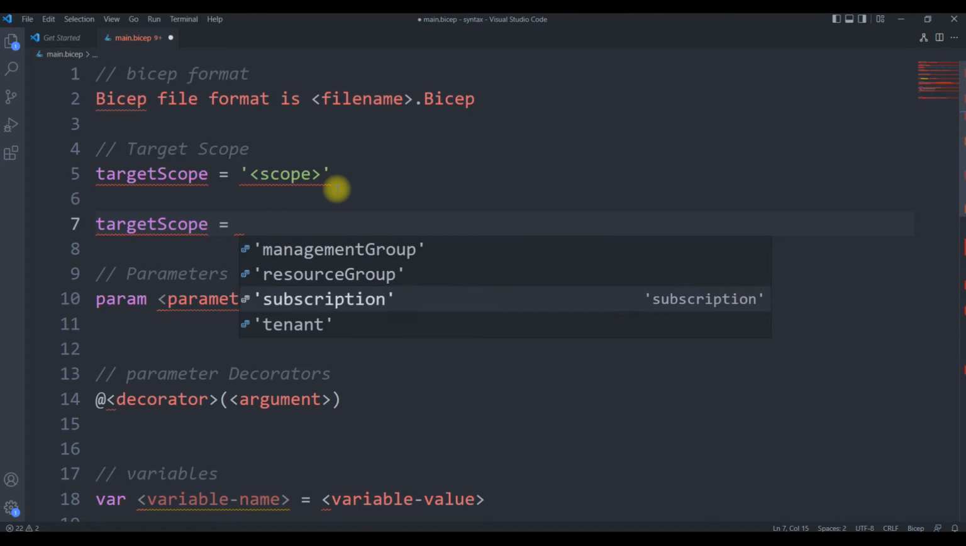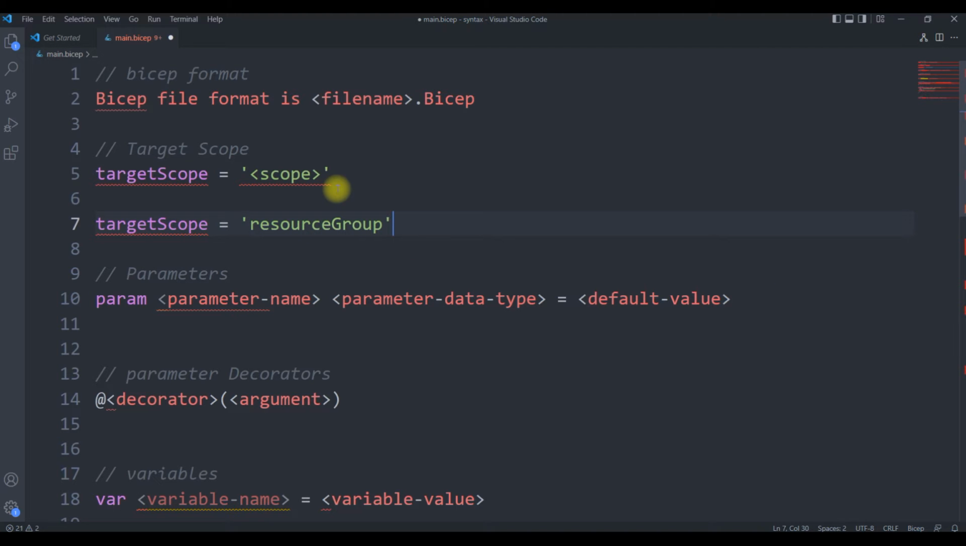So if I want to deploy any resource in a specific resource group, I don't require to set a resource group. This is the default one, it will be taken, but make sure you know the target scope where you are going to deploy your resources.